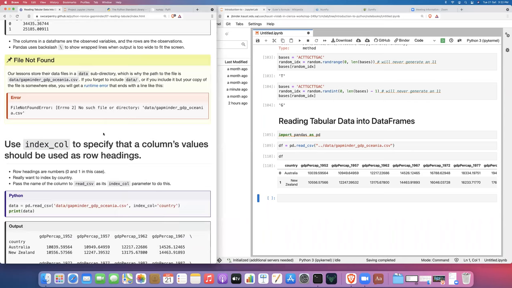This is a very common error, these file not found errors. It's one of the tricky things about getting started with data analysis, often just making sure that you can read in your data files.